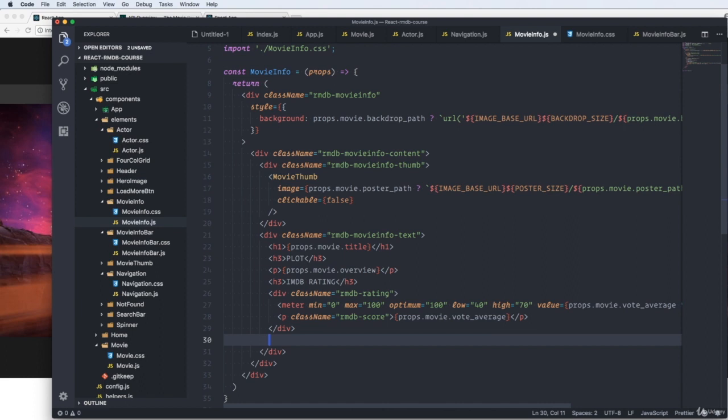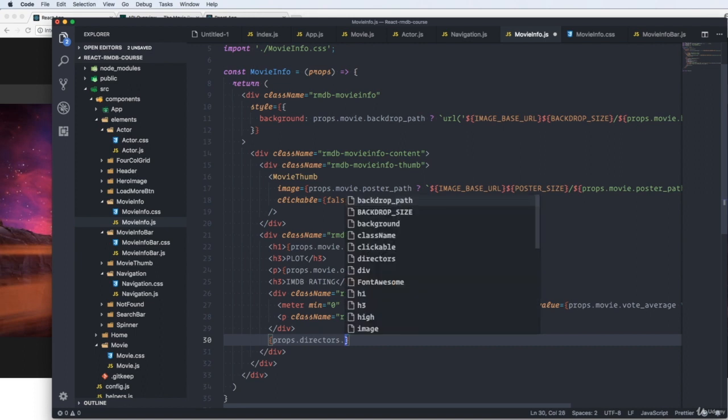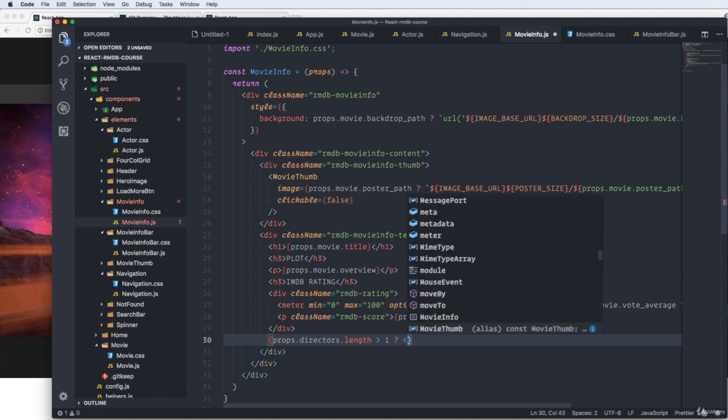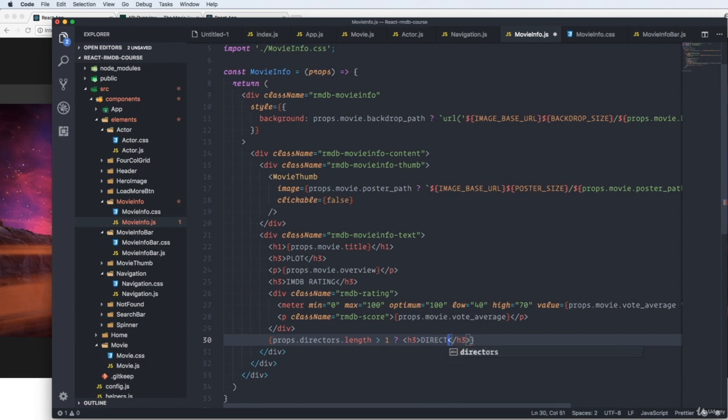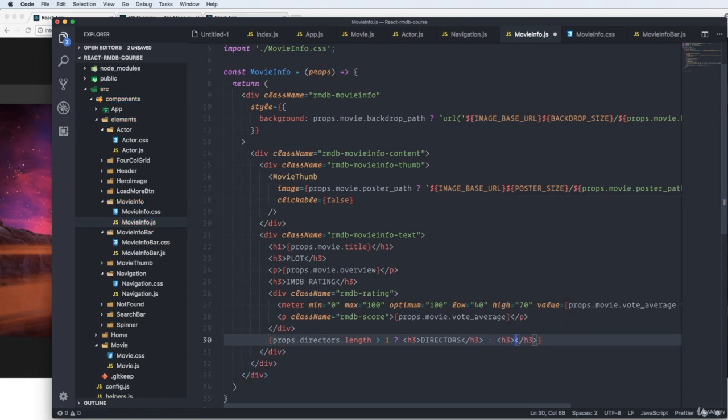Then we want to check if the directors are more than one. If it's more than one, it should say directors. If it's only one, it should say director. So we do this by a ternary operator, as usual. We grab from props.directors. We can check the length of that array. If it's longer than one, we know that there's more than one director. So we'll return an h3 tag with directors. Otherwise, we'll return an h3 tag with director, like so.